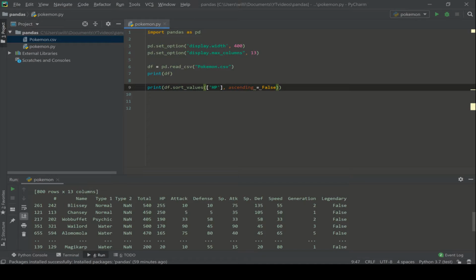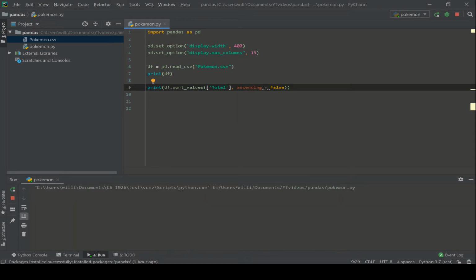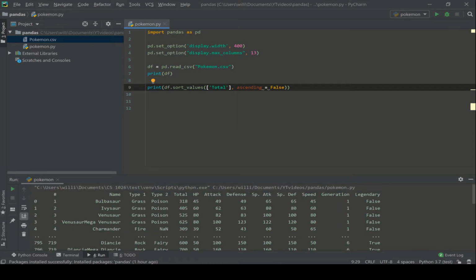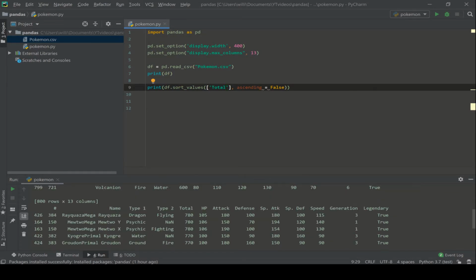So let's just say I don't want to see HP anymore. I want to see total. And if I do that, you can see that Rayquaza has the largest, actually it's tied with Mewtwo. They have the largest total stats. And this is really useful for analysis sometimes if you just want to base their strengths off of certain data.